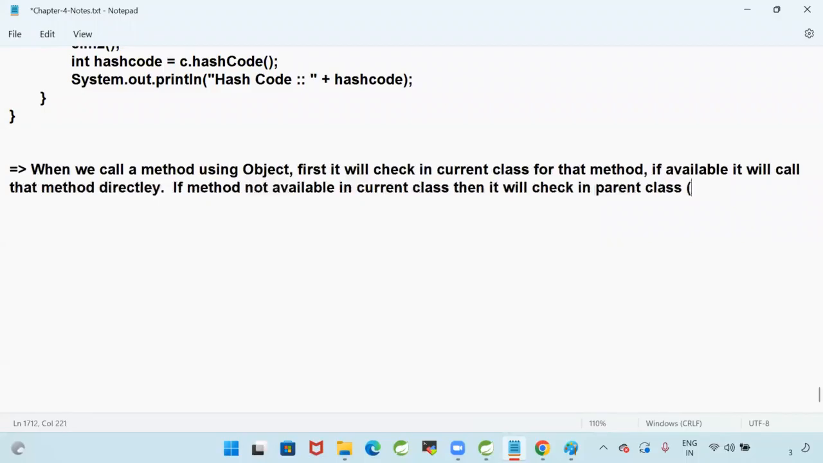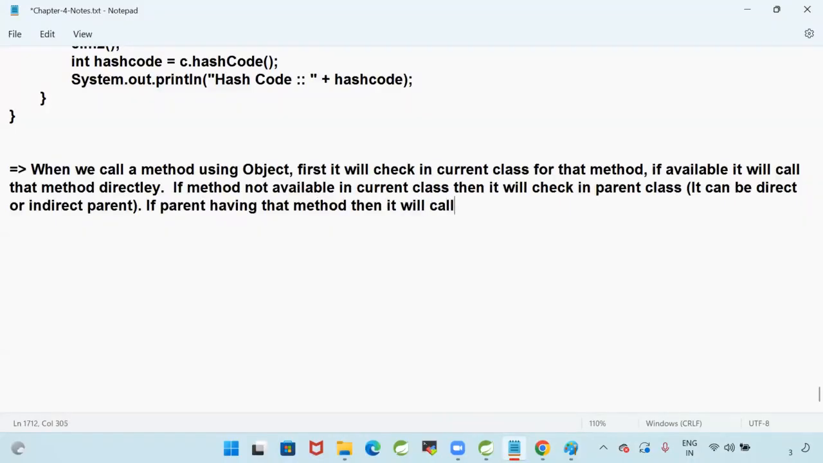It can be a direct or indirect parent. If a parent has that method, then it will call the parent class method.